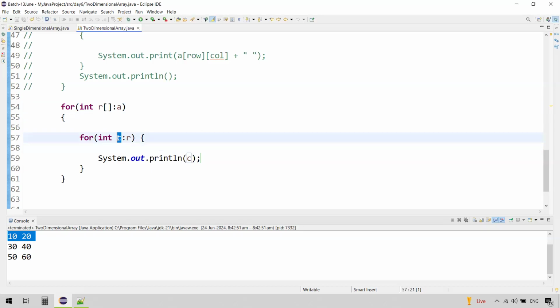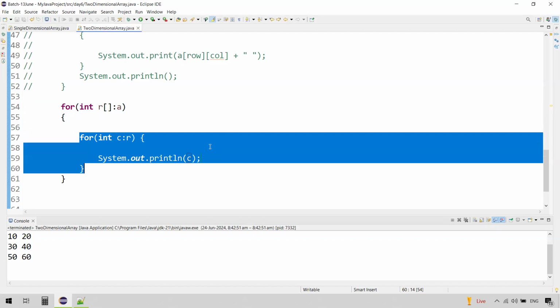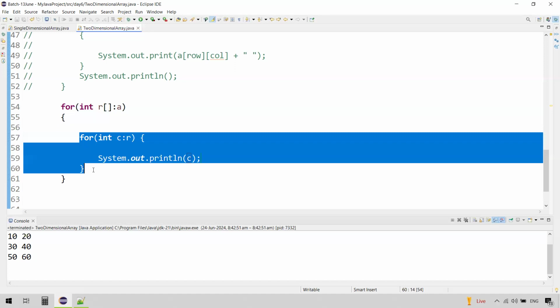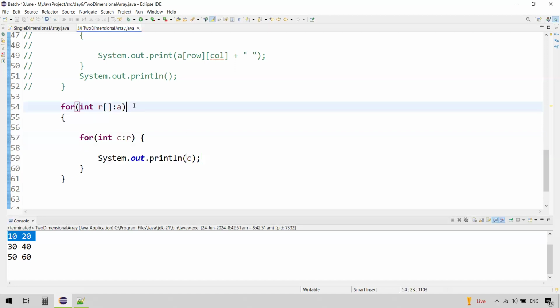Reading all the columns means it has to go through first 10, then 20, right? So 10 and 20 will be read, and then it is done with the inner loop. Then it goes back, as there are no more columns. It has read all the columns for the first row, so it goes back to the outer loop. Now, from A, it will take the second row. So this indicates the row, right? It will read the second row.